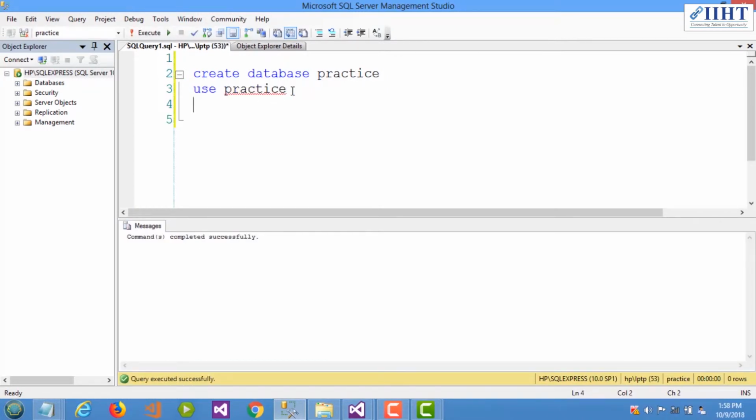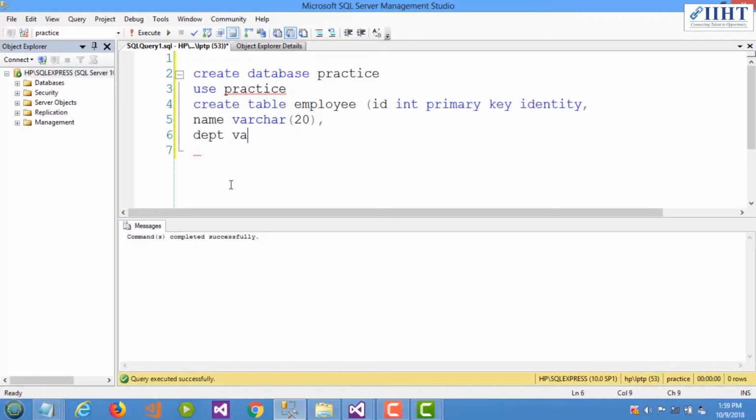And now I will make one table. I'm adding an ID column which I am making a primary key. Also, I do not want to give it a value, so I am using identity here, so the value will automatically come. Next I will take a name column, department, and experience. So this is my table structure.